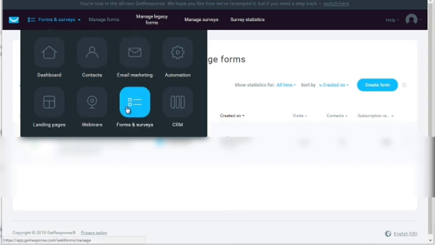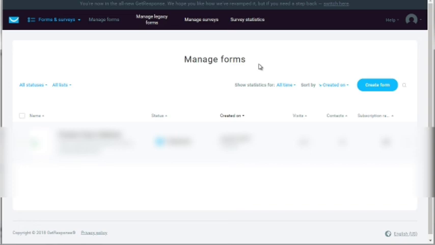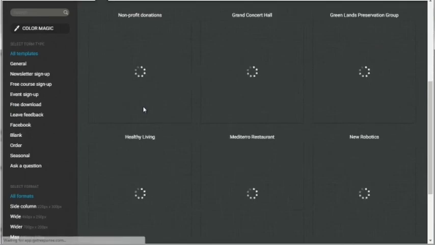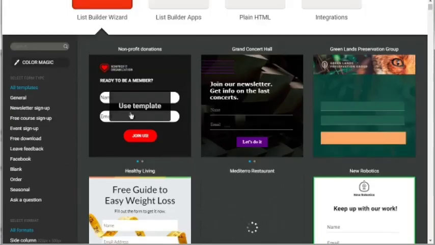Okay, so to create a form, all you need to do is go to forms and surveys. So click on this and you're going to see manage forms. Next thing is click on create form. And then of course you'll have the ability to create a form. So you can either use the list builder wizard, as you can see here. So this is a variety of different forms.